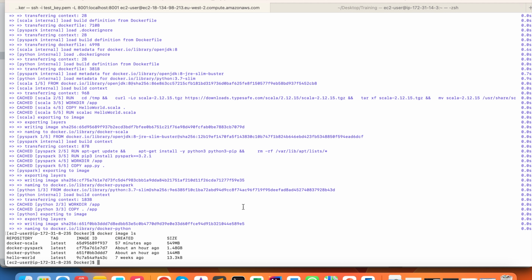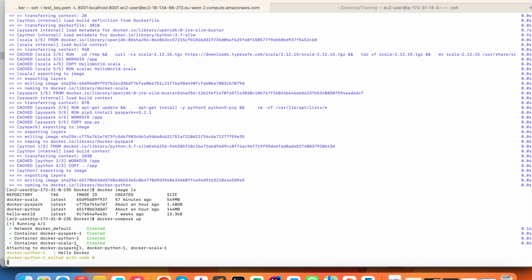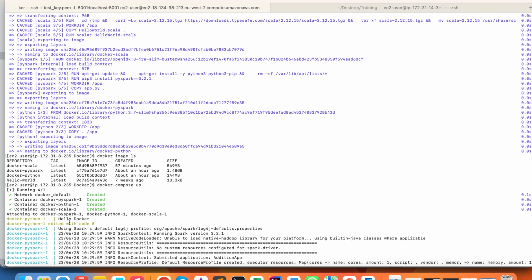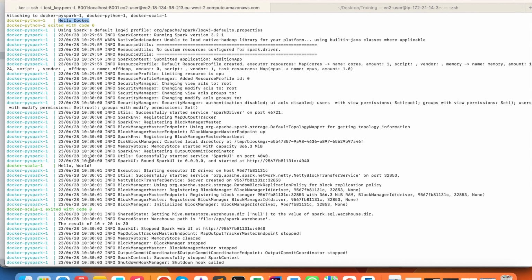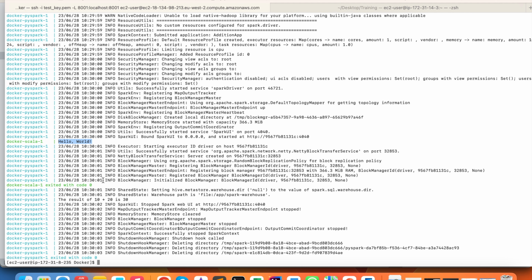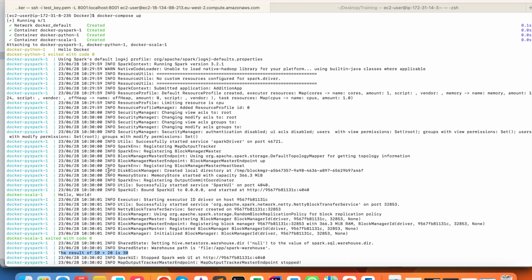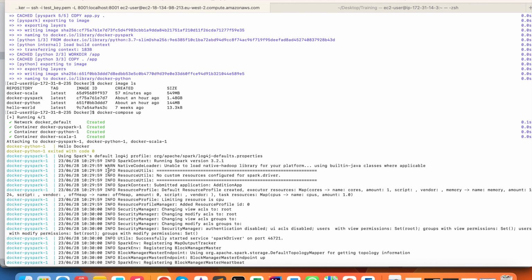Now to run this docker, you need to use docker compose up. This will run all three docker images into containers. You see it got created, now it's running. The first one printed hello docker. The next printed hello world for the Scala Spark, and the last one is the result of Pyspark. So this is the benefit of docker compose.